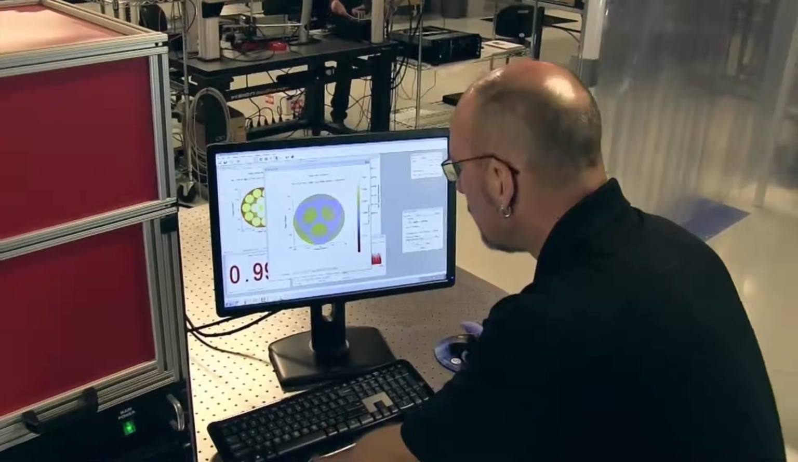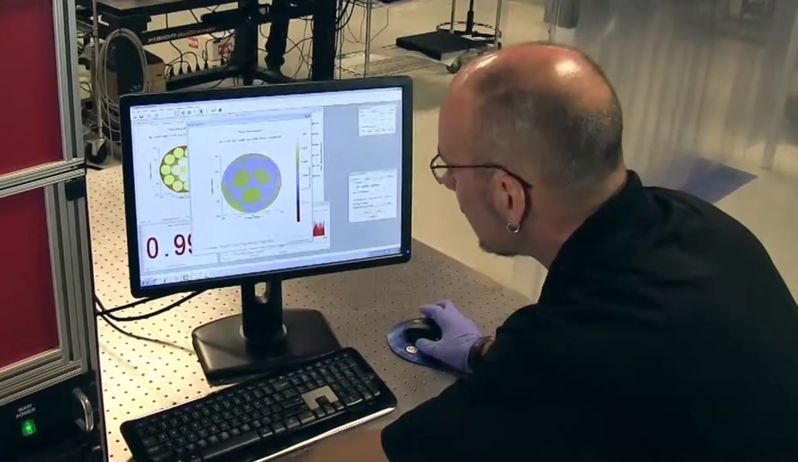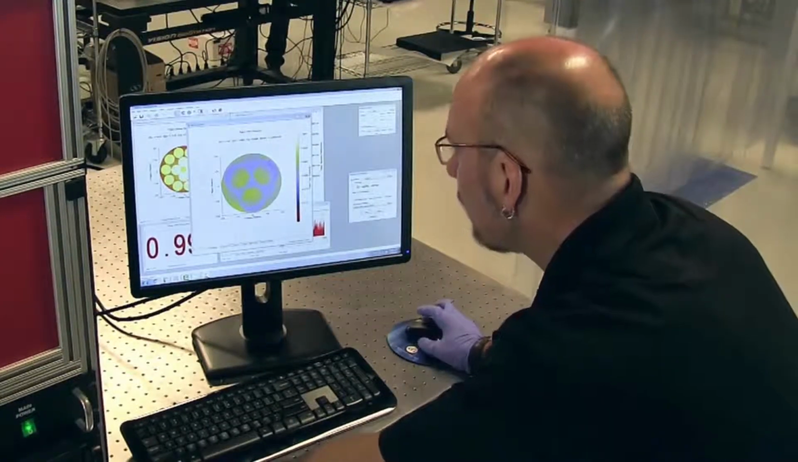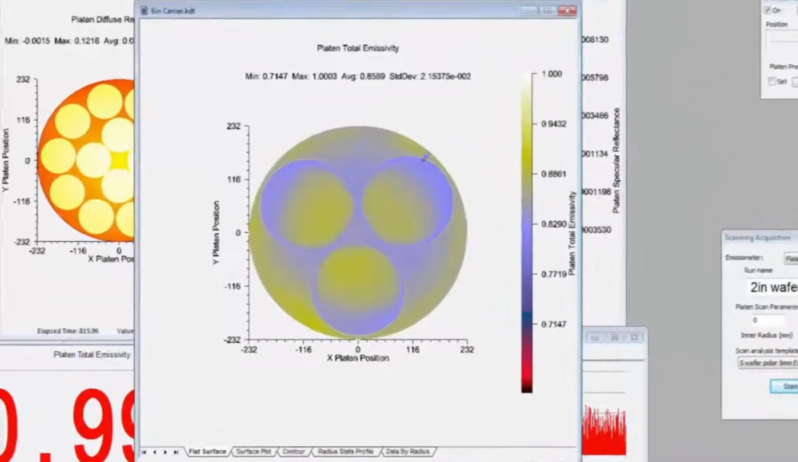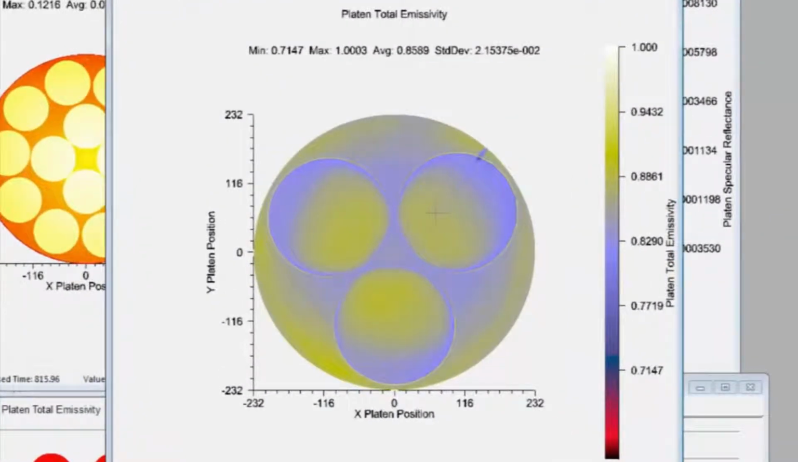So I'll show you one final carrier that we just scanned because it's got some very important information. First of all, you can see again within the pocket here, there's a very different emissivity towards the inner edges, or the inside of these pockets, compared to the outside. The purple here has an emissivity of around 0.83, whereas going towards the green, you're up about 0.88. And again, that's going to cause temperature non-uniformity across the wafers.